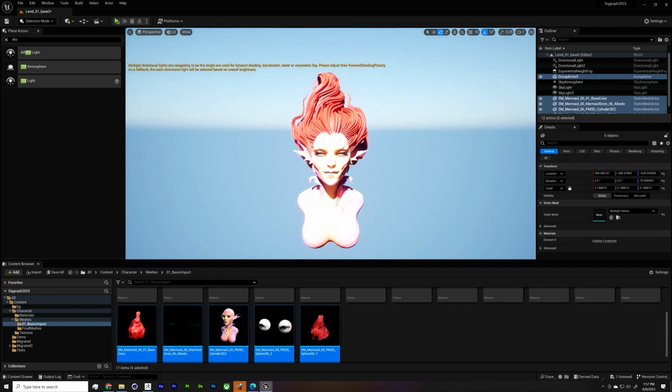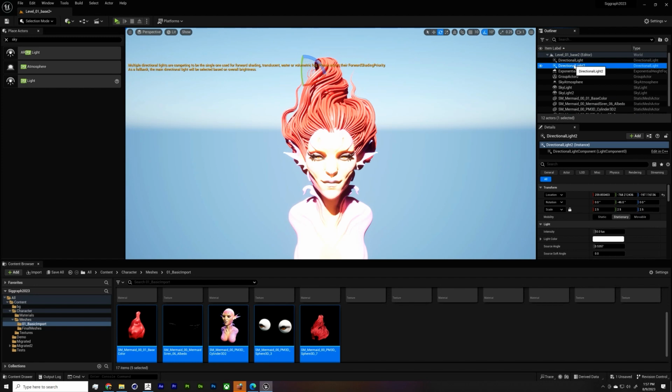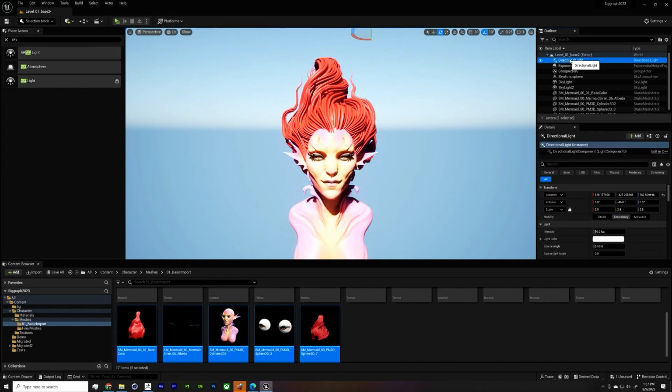Looks like the sun is a little too shiny, so I'm going to select my... Oh, that's because I have two suns. It probably doesn't hurt or doesn't help to have two suns.